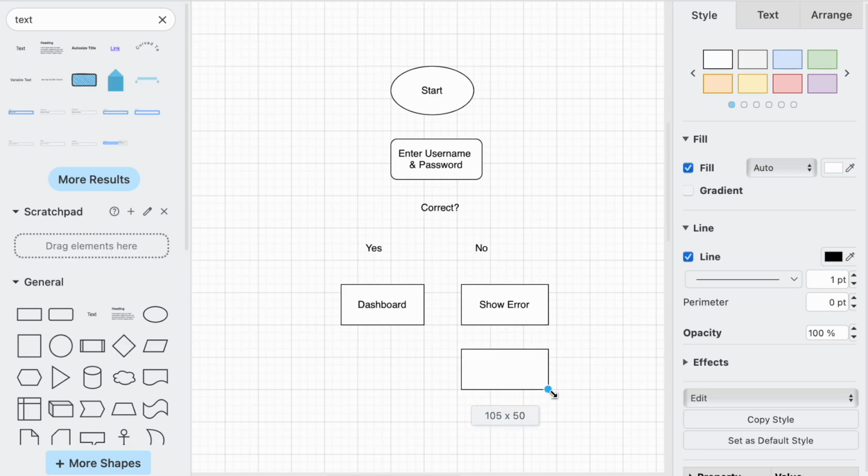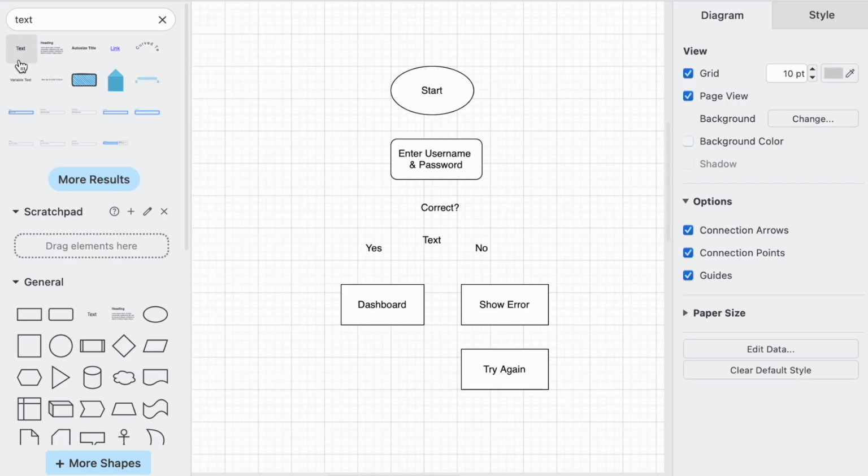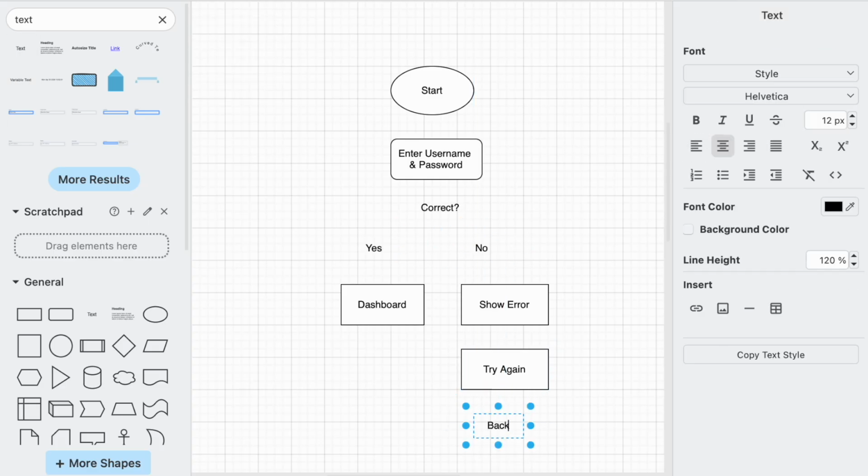Overall, this simple diagram helps us understand how decision-making works in a flowchart. It clearly shows how a system can either allow access or reject it based on conditions, and how users can retry when something goes wrong.